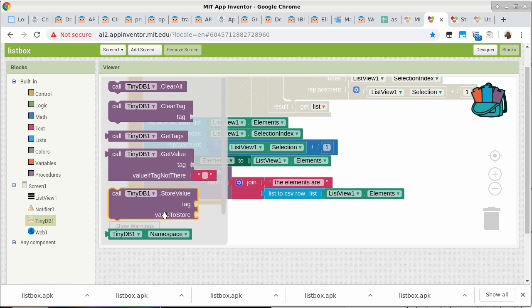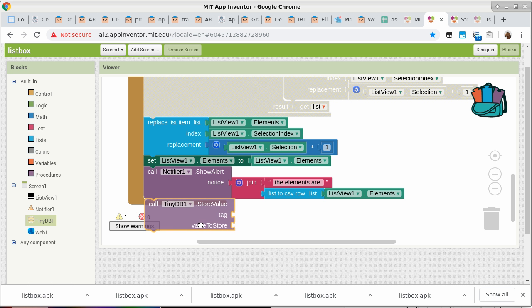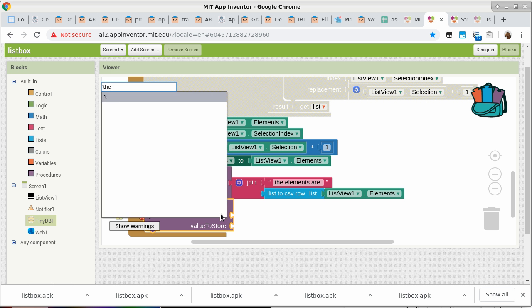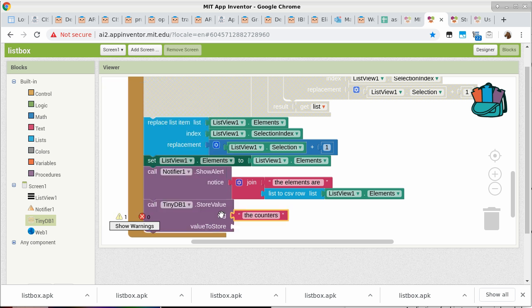TinyDB1, and we just want to store value, right? So we put a store value here, and then the tag is counters. Okay, got to spell it correctly. That's the other thing you need to check, did you spell it the same way? Well, what I do is the program asks, what do you want your character to be named? And then it saves that to the list under name as a keyword, and then it just takes whatever is under the first item. Oh, this is the name, so it's going to be using that.